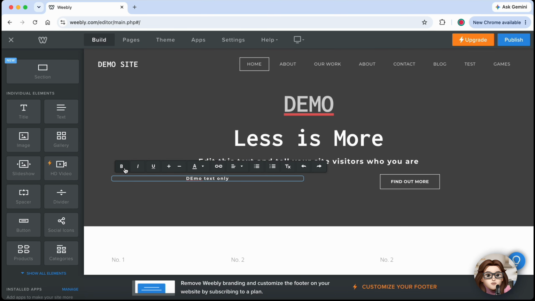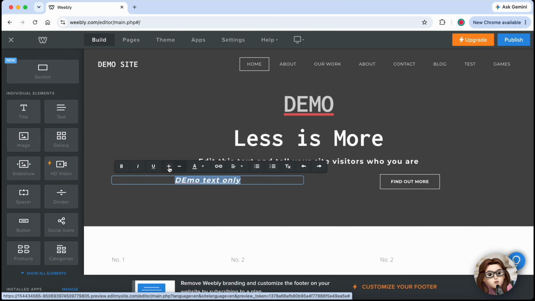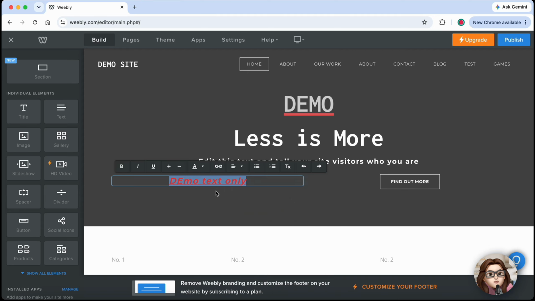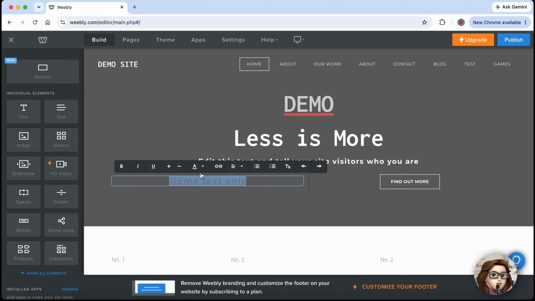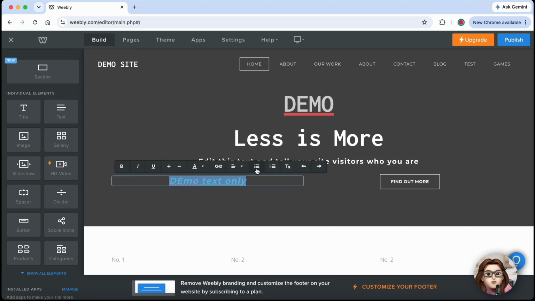Use the formatting toolbar to customize your text. You can make text bold, italic, or underlined, change the font size, adjust the text color, and choose the alignment. You can also create bulleted or numbered lists to organize your content.